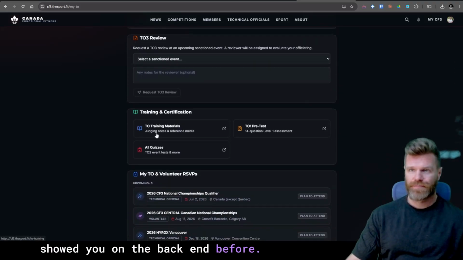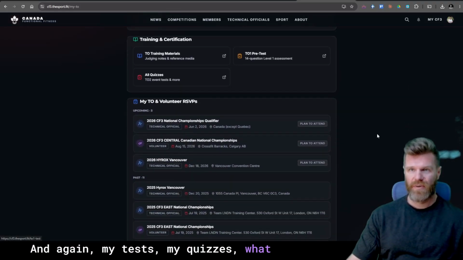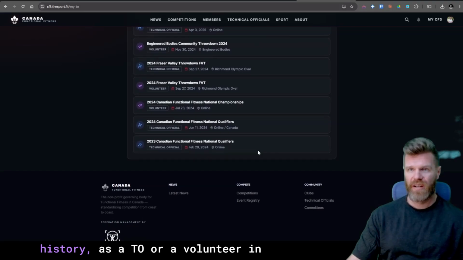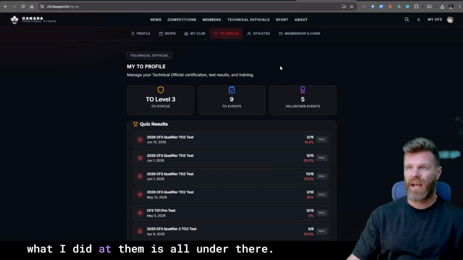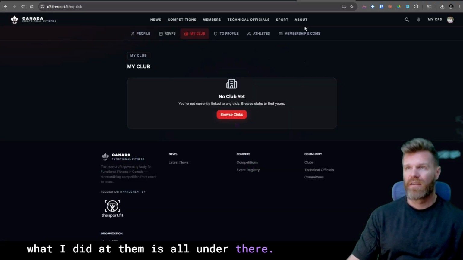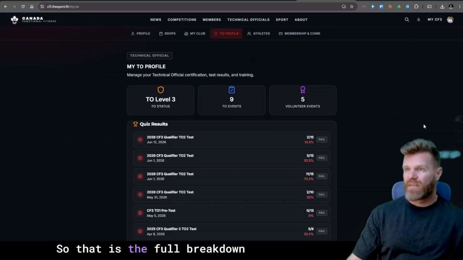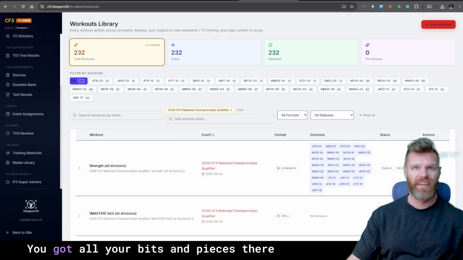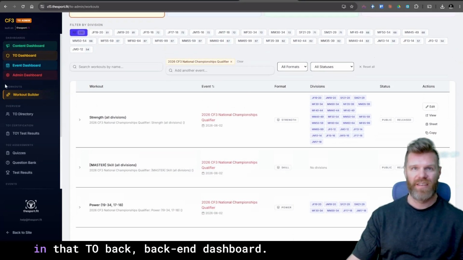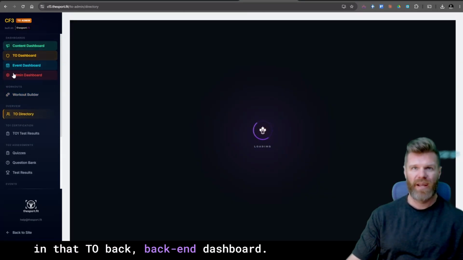And again, my tests, my quizzes, what I've done or not, and then all of my history as a TO or a volunteer and the events that I've worked at and what I did at them is all under there. So that is the full breakdown of your TO abilities. You got all your bits and pieces there in that TO back end dashboard.